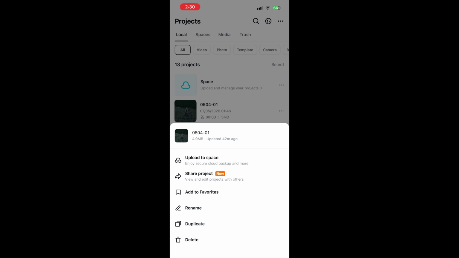After the project opens, check the timeline carefully. Make sure all videos, images, audio clips, text, effects, and transitions are still in place. If some media is missing, you may need to transfer the original files to the second device as well.